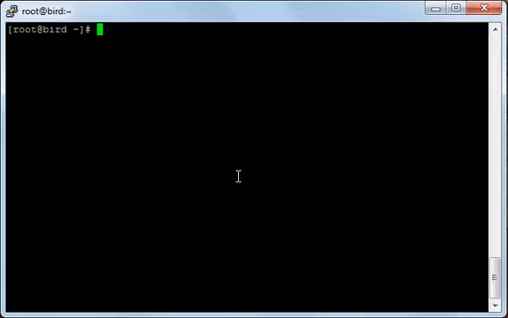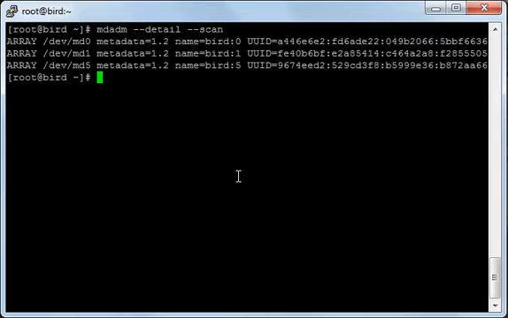If you want to show or display all of the arrays, you will type mdadm --detail --scan and press enter. This command will scan all of the RAID partitions that you have. You have here 3 RAID partitions: MD0, MD1, and MD5, the 3 that we have just created.